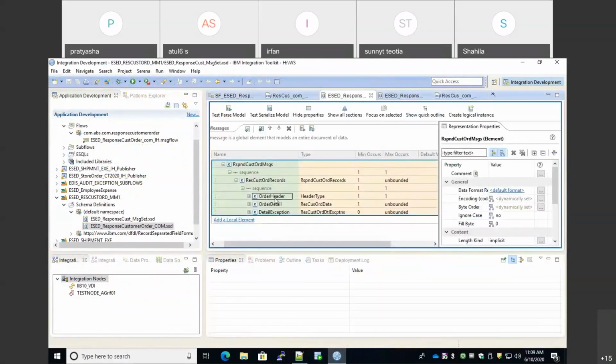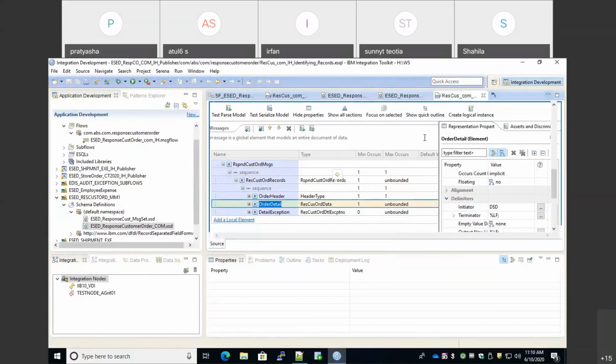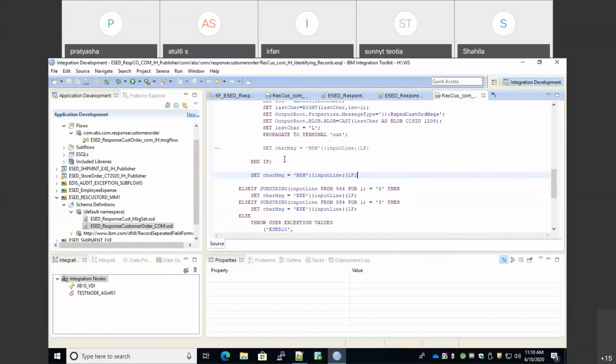Yeah. So these are the complex types which we have created. If you see in this order header, you can see the initiator which we are appending. This is the string which we are giving in the ESQL node, so that those records will be grouped here. And in order details, we will be giving it as D, so that here every record will be grouped, and it will be easy for you to identify. Because if you just send all the records at once, you will not know which details are coming under which header. So that is the main intention we did this.